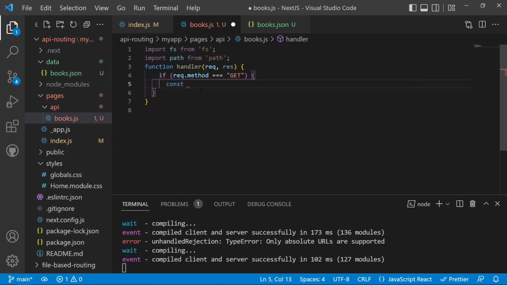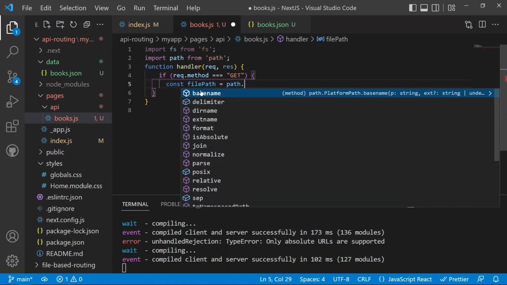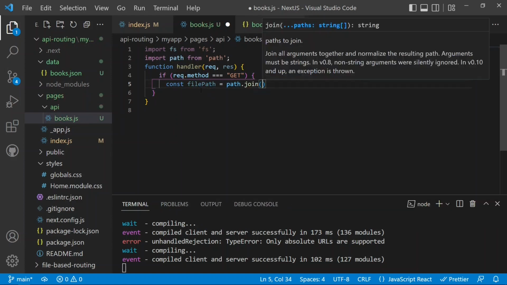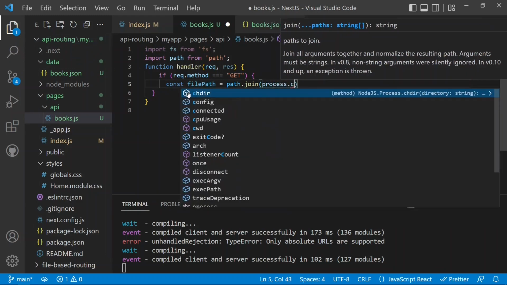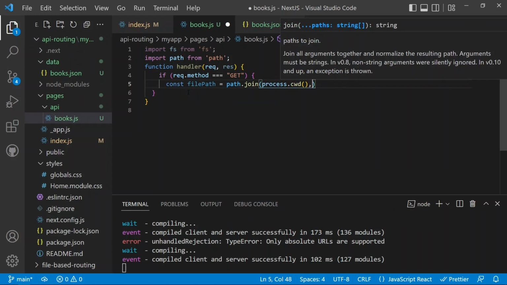So for that now if the request.method is equal to get, now we will just generate the path. So it can be the file path, and the file path will equal path.join. So we need to join the path. So now the first directory would be the current working directory. So the current working directory is the my app, so we need to add here process.cwd to get the current working directory. And after that we need to enter the data. So inside the my app we have the data folder, and inside this data we have here the books.json file.